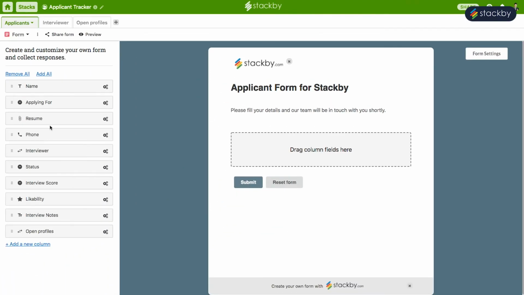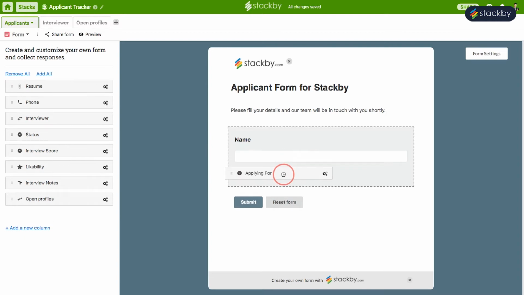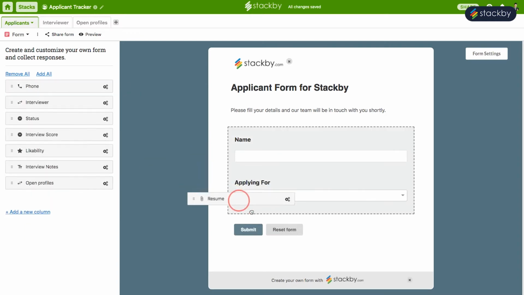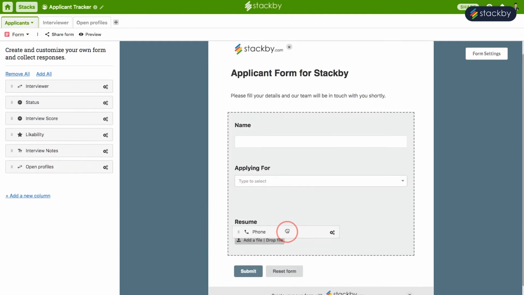Drag and drop the required columns which are to be filled in the form by the applicants. Their names. What are they applying for? Their resume. Their phone numbers.